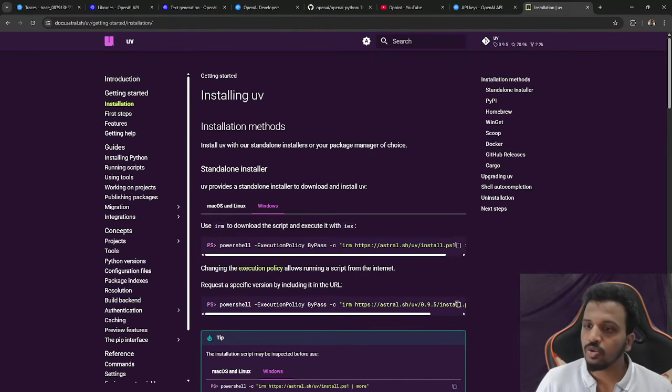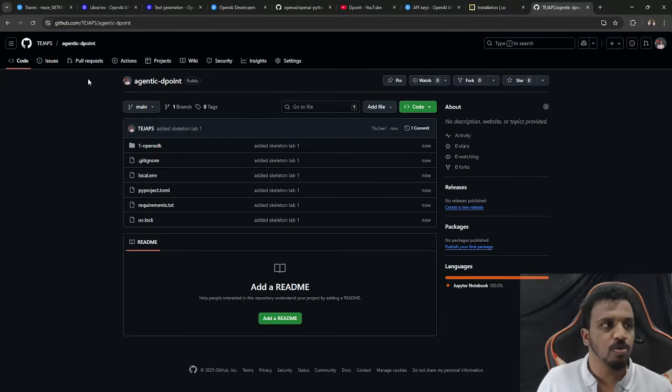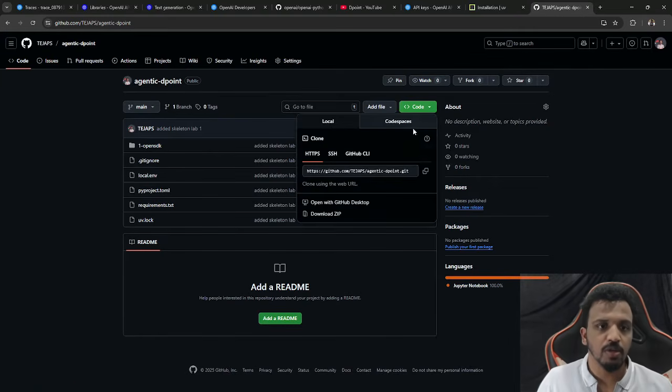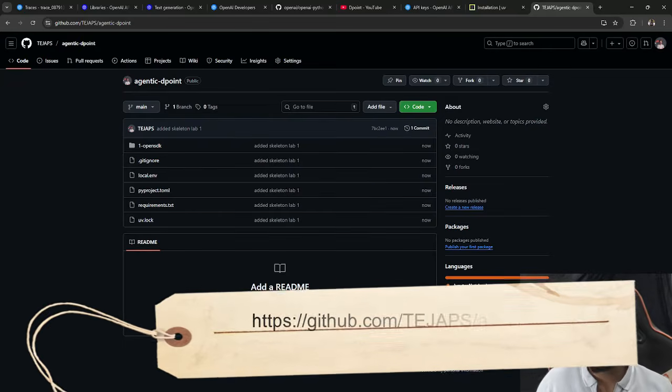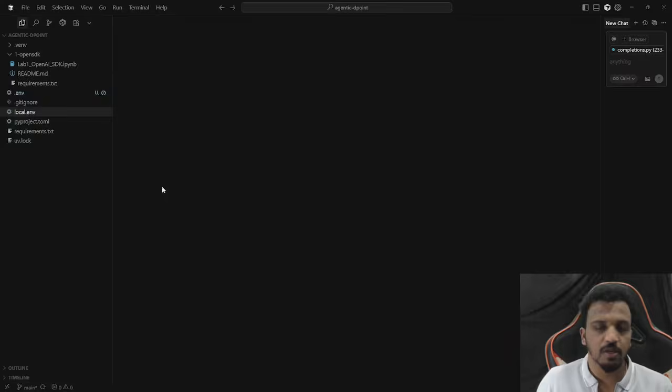Okay, now this code base I have kept already on GitHub. Once this installation is done, you have Cursor and you have the UV package manager. Now you can go to my GitHub repo, and you have a repo called Agentic Dpoint. Whatever notebooks and notes we are going to use across this, you can find here. You can simply clone it.